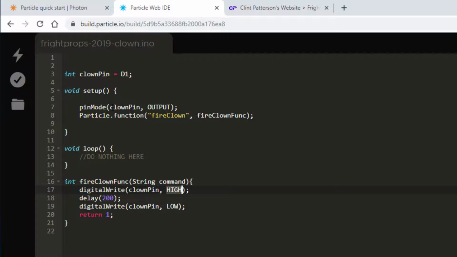So again, that Clown pin is mapping back to D1. So we're saying when this function is executed, we want to write to that Clown pin, which is D1, we want to turn it high. We want to send a positive signal. Then we're going to delay for 0.02 of a second. And then after that slight delay, we're going to digital write that Clown pin, that D1, back to low. So we're going to turn it on for 0.02 of a second, and then we're going to turn it off.